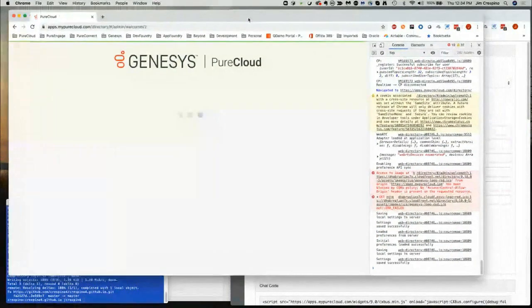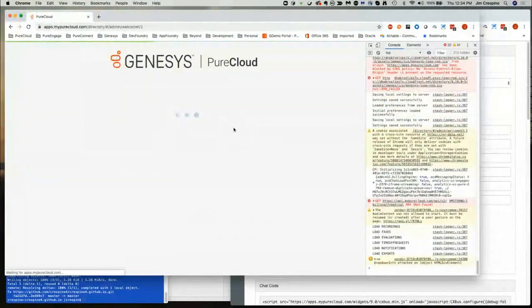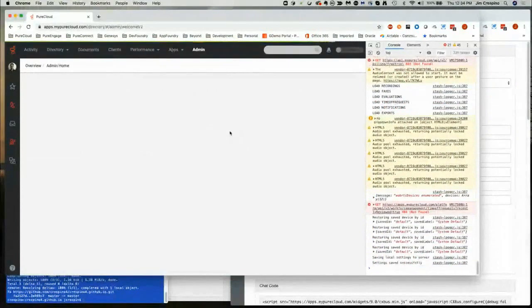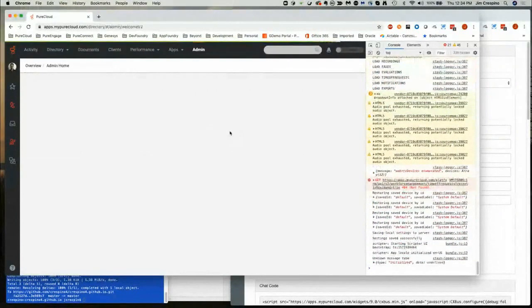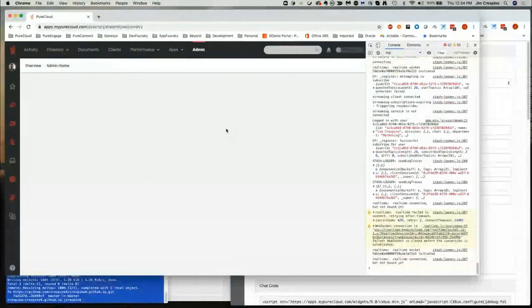I could have used a voice call. I could have submitted an SMS. I could have done a Facebook message, but chat's really easy because it's built into the development tools and just a really simple communication channel to use. Let PureCloud get totally refreshed here.